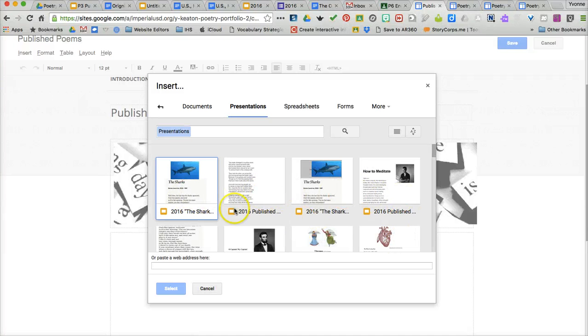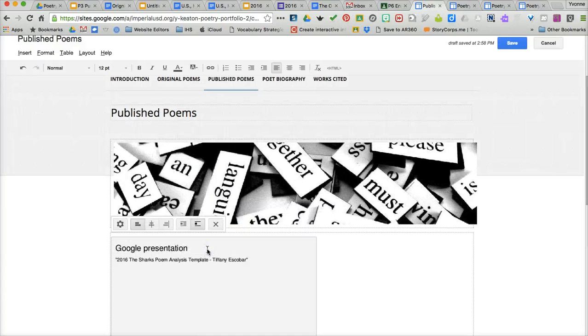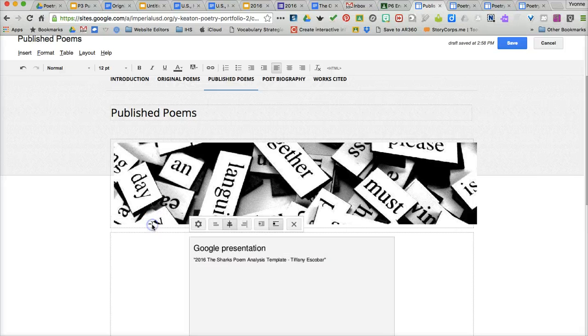You're going to see yours. Choose, it doesn't have to go in any order as long as all 8 of them are there. So you choose one, you click select, uncheck the title, make it size medium, so where it says size, it's automatically set to small, so you're going to go on the arrow and then go down to medium, then click save, and then center it.